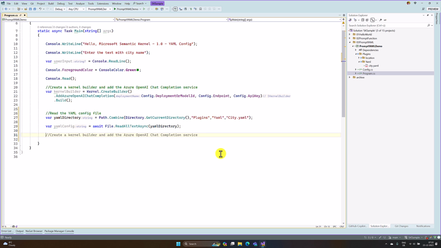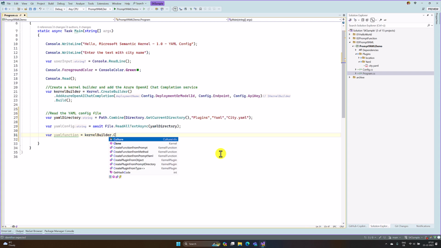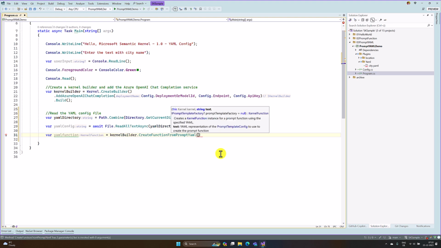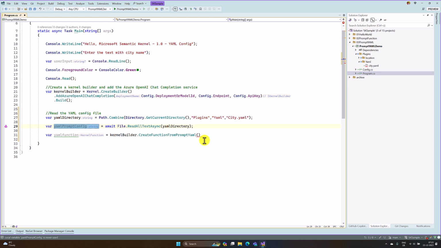Once the file has been read, this information we have to import to the kernel. So where this is the YAML function. YAML function equal to kernel builder dot CreateFunctionFromPromptYaml. So this API we have to use. Then you have to pass the prompt text. This we read in the earlier step, YAML config. Maybe I change the variable name to YAML prompt config. So this we have to pass here. So, create the escape function from the YAML config.